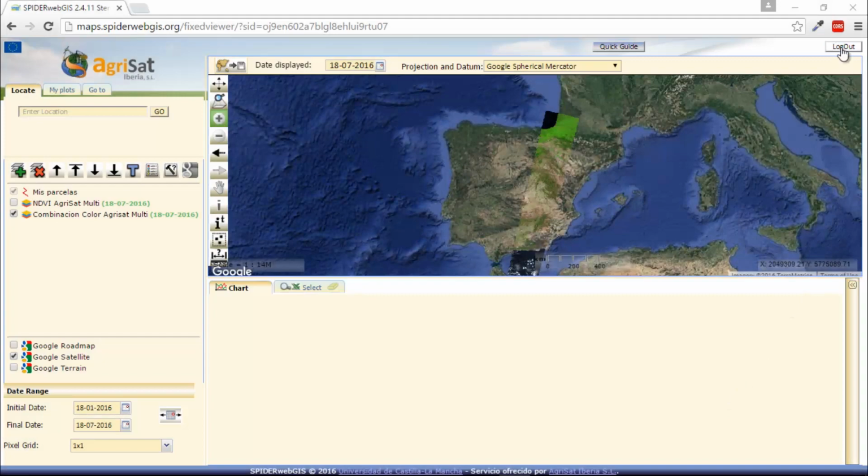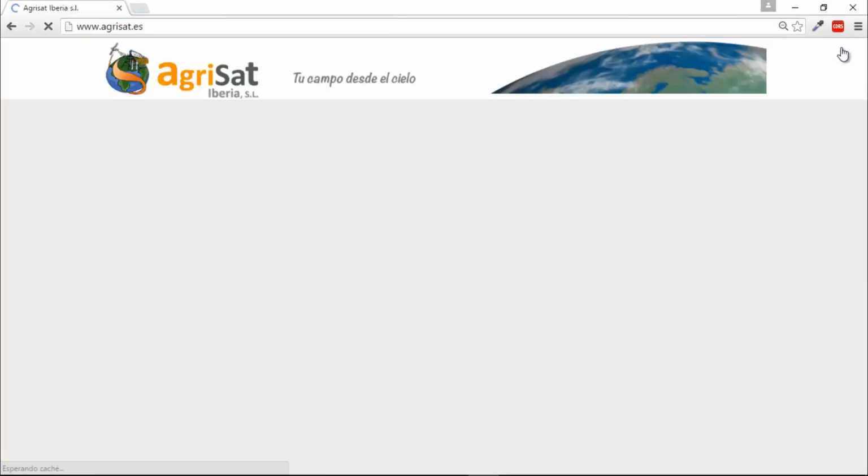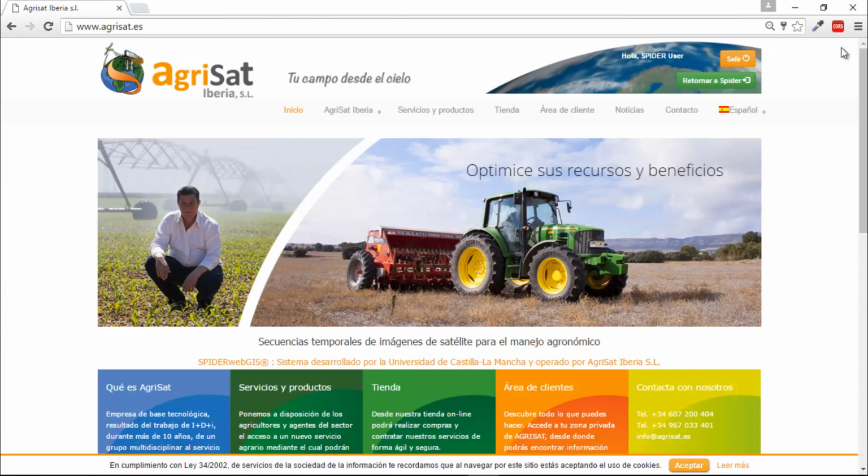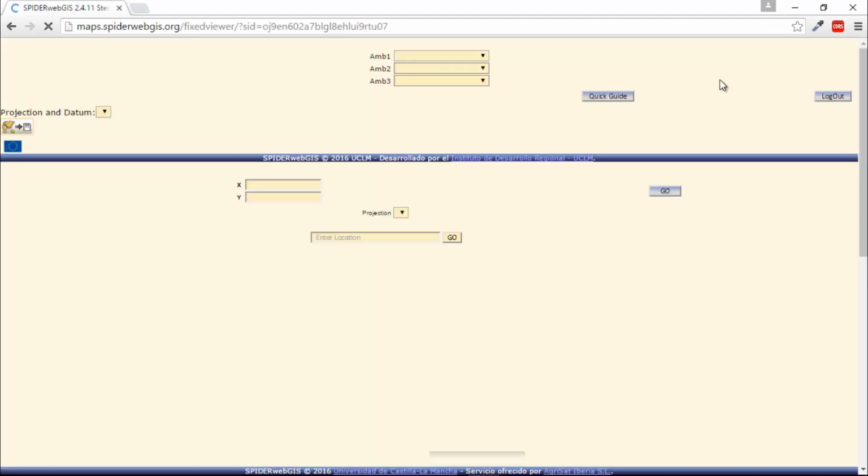Just click on the logout button. You will return to the AgriSat website. At this moment, you can return to SPIDERwebGIS directly.